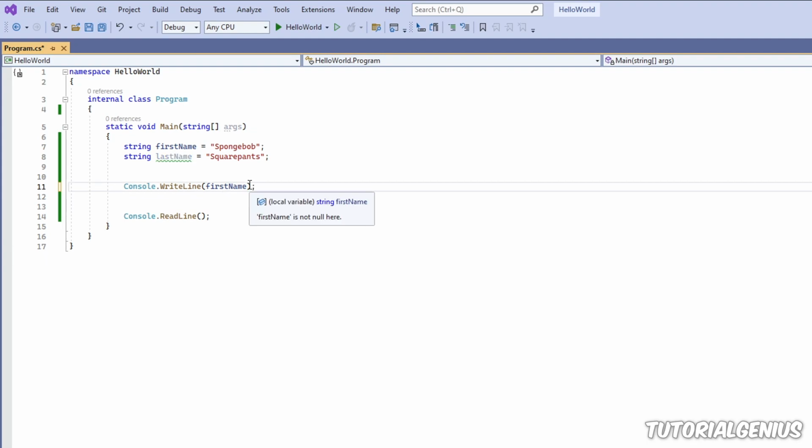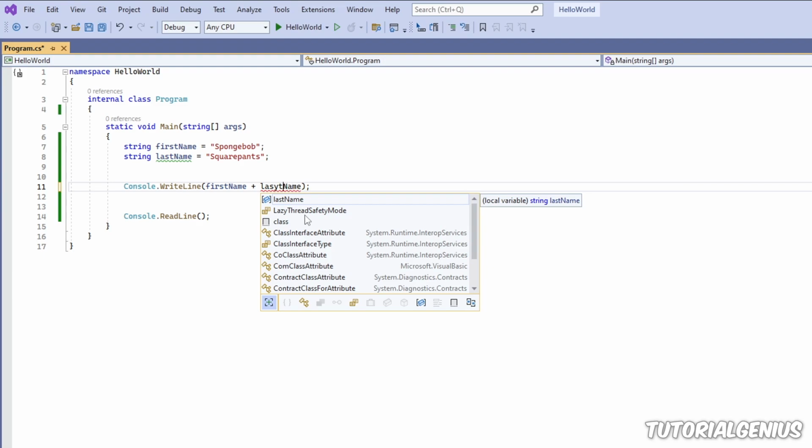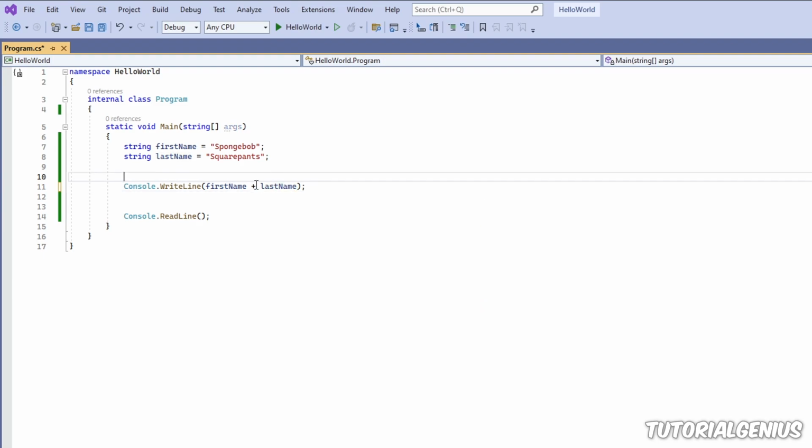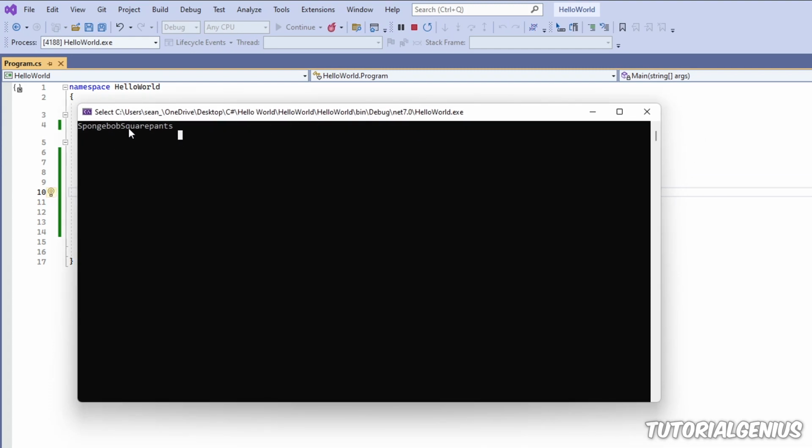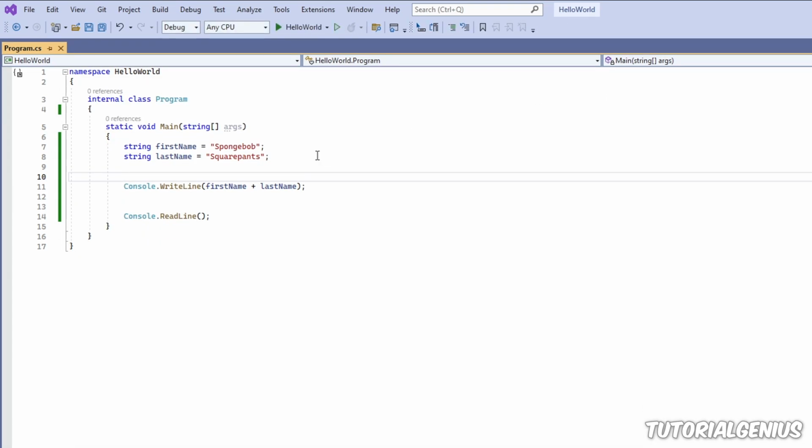What I'm going to do is use what's called a plus operator. So you can see this plus here. And what that does is it just takes this string and joins them together. Very simple, isn't it? So now we run the application, we can see we have SpongeBob SquarePants on one line. But you can see there's no white space in between here. So let's look at adding that.